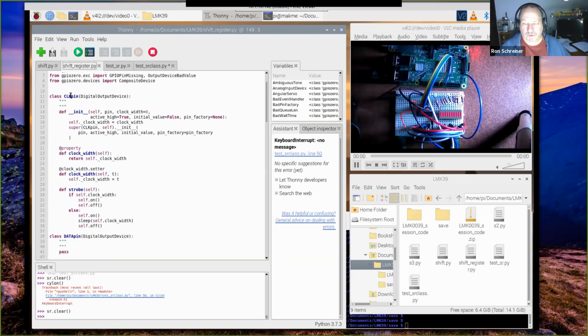First thing I did was declare a clock pin. Clock pin descends from that digital output device. Here's how you initialize it. My only difference is a clock pin, it's designed to be pulsed once. So it's not like an LED or a pulse width modulated pin. It's just a strobe it once type of thing. You strobe it.